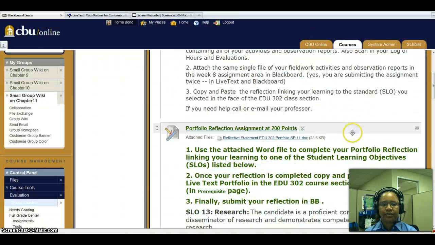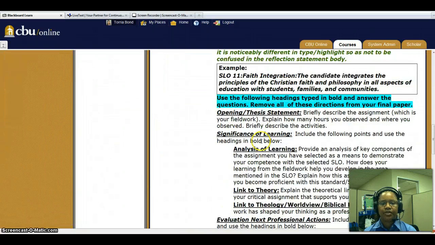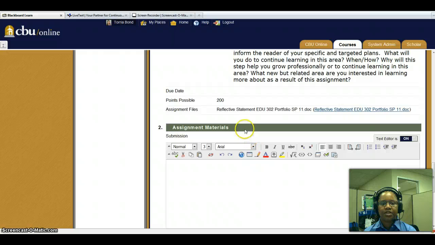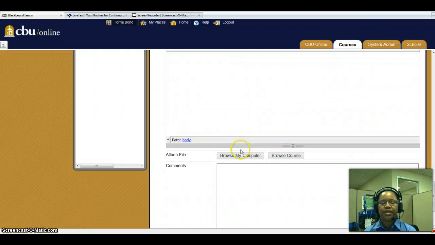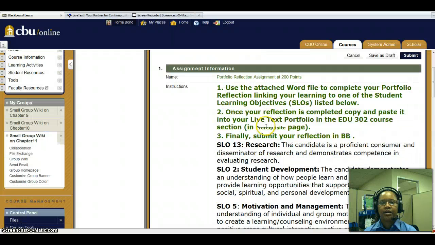As I scroll down, this is the area where your reflective statement will be uploaded. When you click on here, you upload it just like any other assignment, and you attach a document. Don't try to write that whole reflection in the submission space. Attach a Word document or PDF. As you go through it, it explains to you exactly what's supposed to go into the reflective statement.